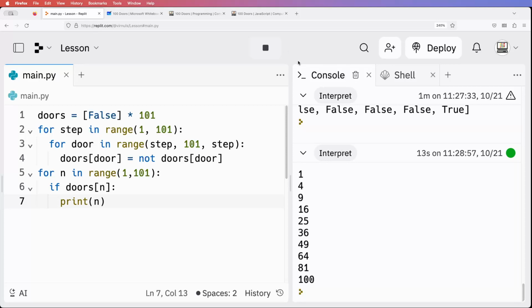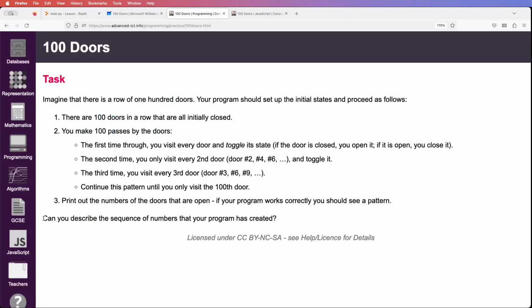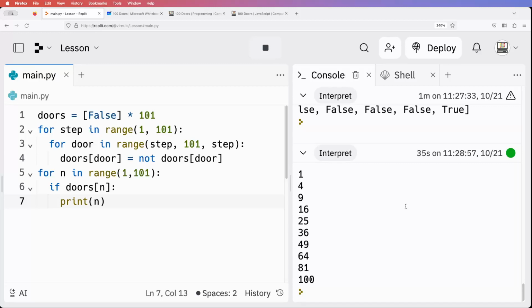One of the things we haven't got in here is obviously a test case. Sometimes in my programming tasks, I give a test case, and other sites like Advent of Code do that, don't they? They give you a little bit of data to begin with, and you can check whether your program works. But I have asked a question at the end here. Can you describe the sequence of numbers that your program has created? Some of the weaker mathematical students might not recognize this sequence, but this is a sequence of square numbers.